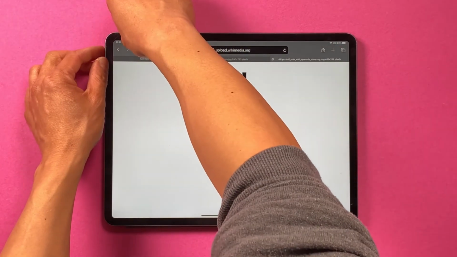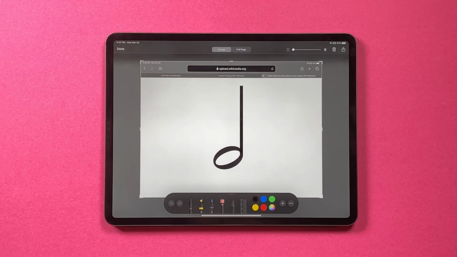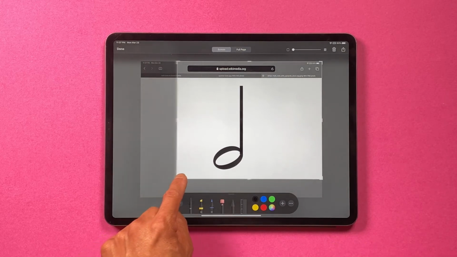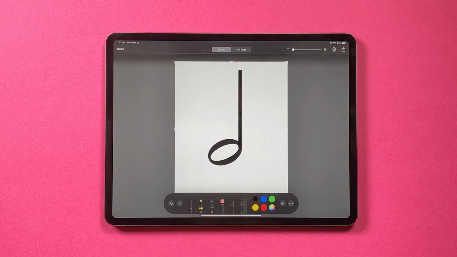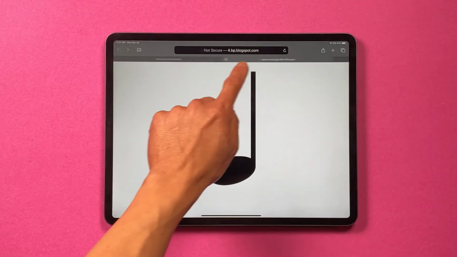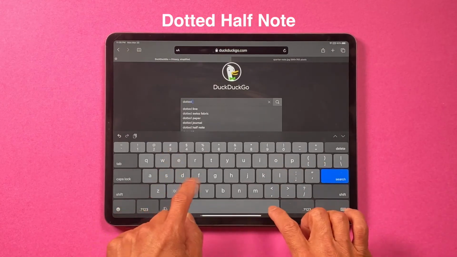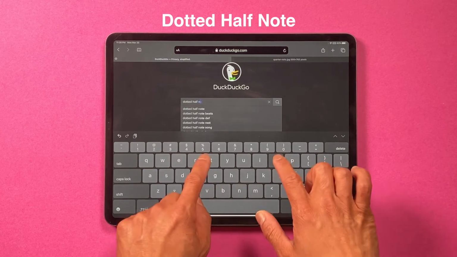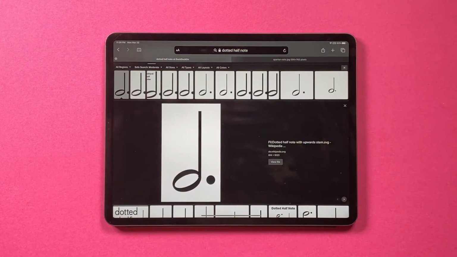Let's do a screenshot. I'm going to show you again how to crop. So you click on the little icon you get here when you make a screenshot, and then you start moving the corners in. There you go. You have a nice half note. Lastly, let's go with dotted half note images. And there you go. Let's try the first one. Looks great.